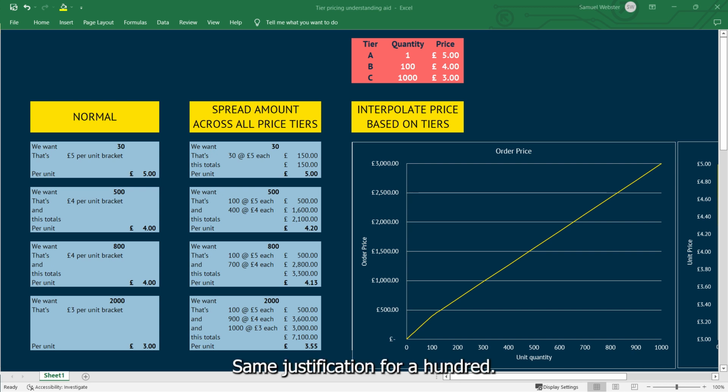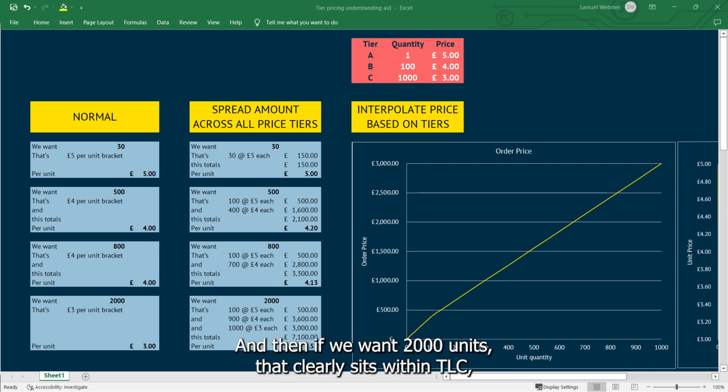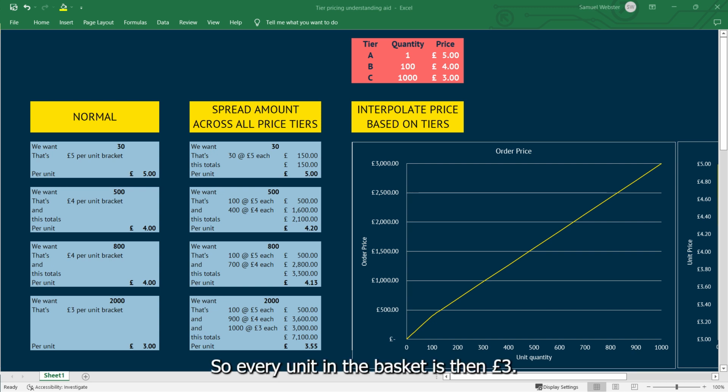Same justification for 800. And then if we want 2,000 units, that clearly sits within tier C, which is the £3 per unit bracket. So every unit in the basket is then £3.